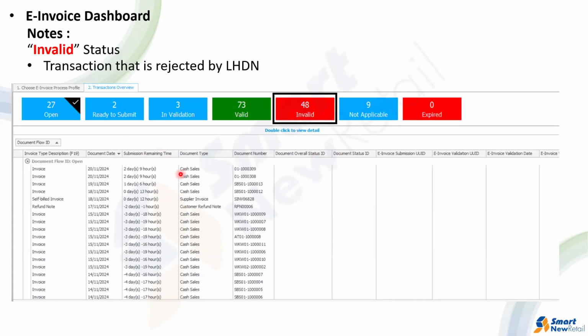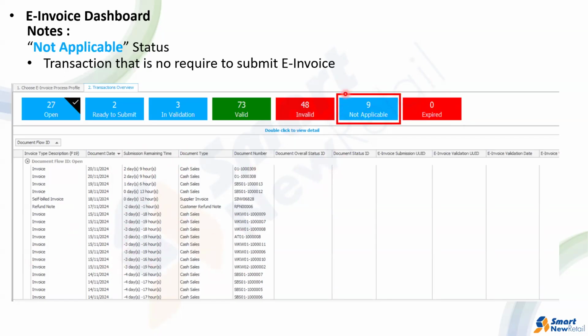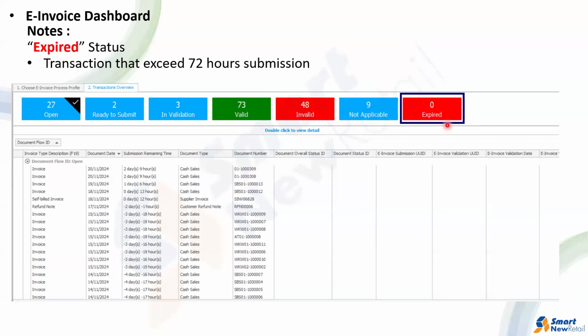We also actually, as you can see, have a submission remaining time. You can know how many days you have left to submit faster. But for those already expired, after you submit it, they will expire. So those will become not valid documents. You did not submit to the LHDN. Yeah. Not applicable, those are not applicable documents and expired documents. I think they didn't mention the shortcut here.